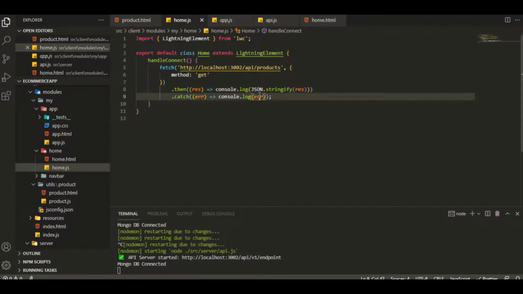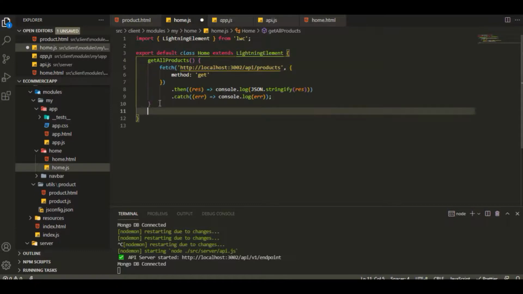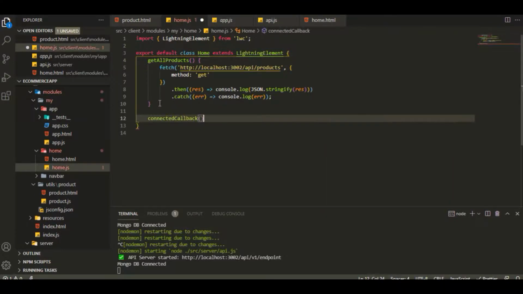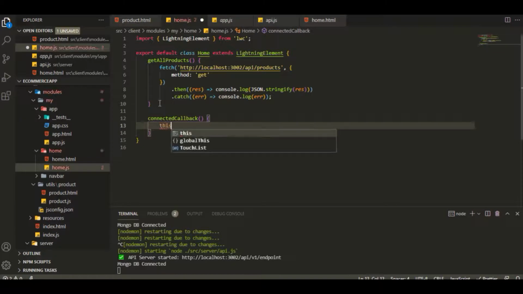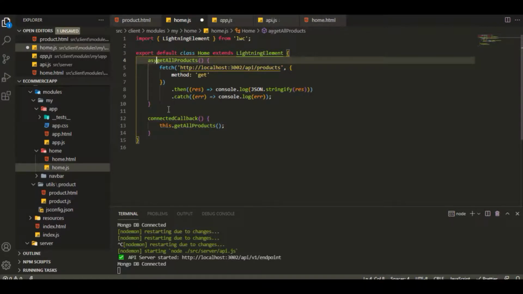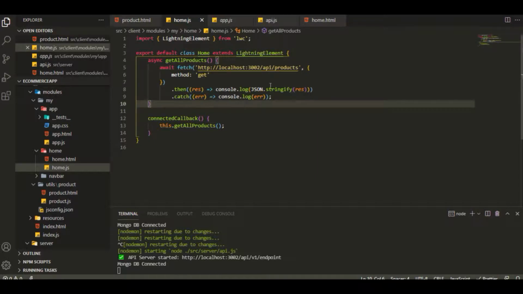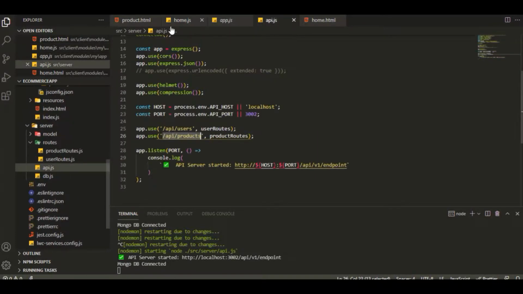And if we get any kind of errors, then also show that in our, I would say, get all products. And I want this particular method to be called whenever the page loads. So we have a hook called connected callback, and inside that we can say get all products. And as we know that we are fetching, so we should use async await for that. And I guess that it should work properly.